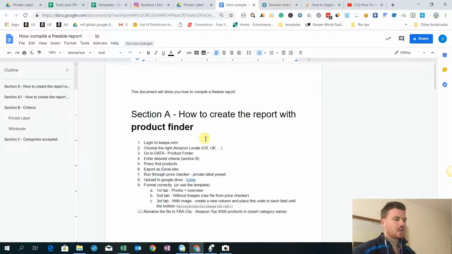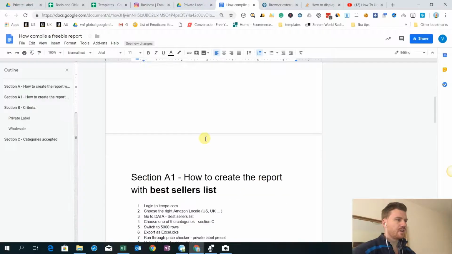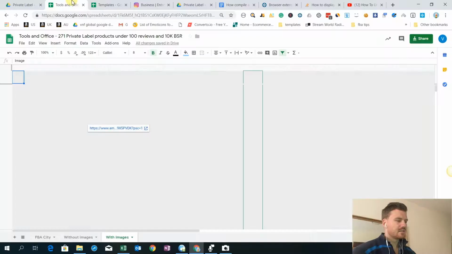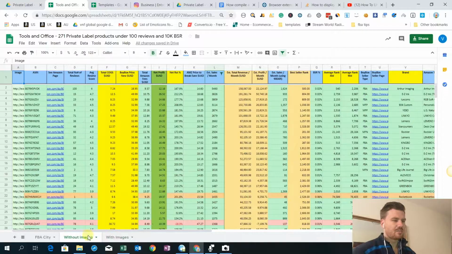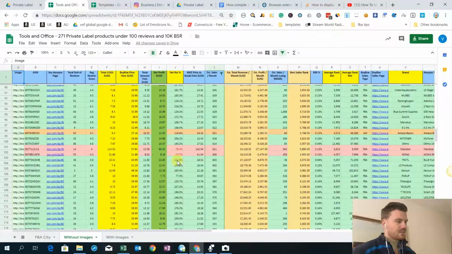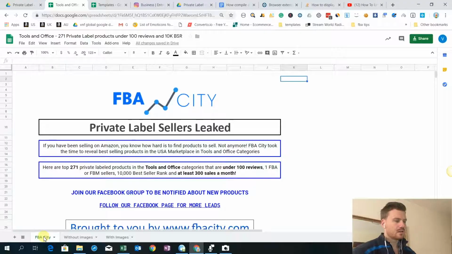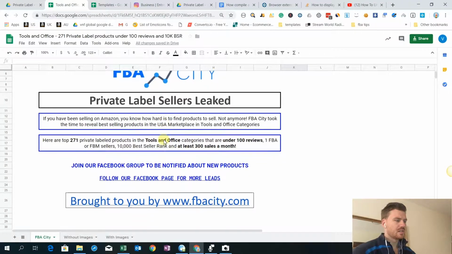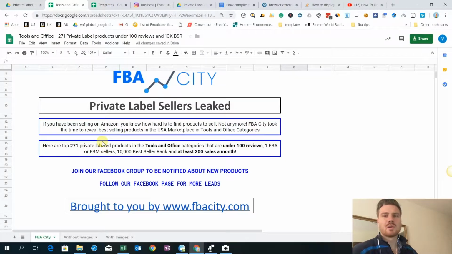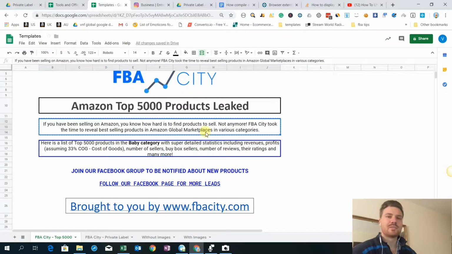So what we need to do, let's create this list. Let's compile this list of products. So basically what this is, it's a private label products list that I compiled for my audience to give as a freebie report. But right now we are going to compile a similar report to this. In fact, I created templates. You will be using these templates, and this is the Amazon top 5,000 products. So let me show you how to do it.